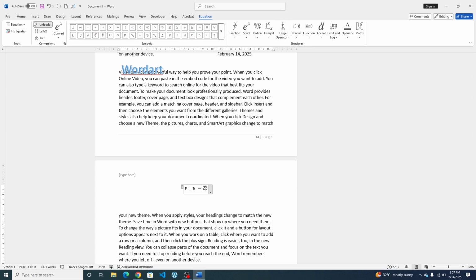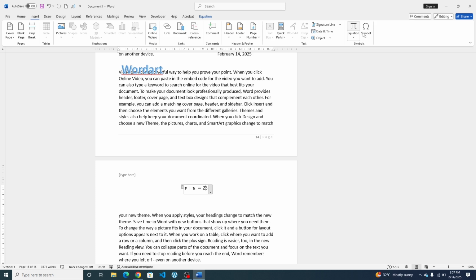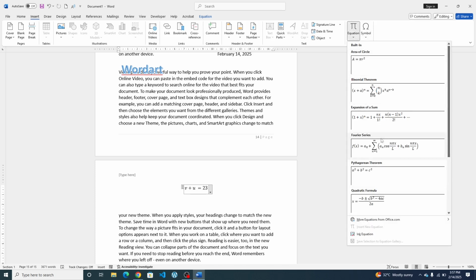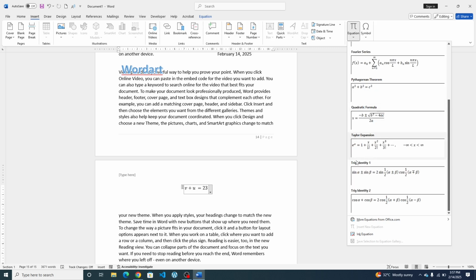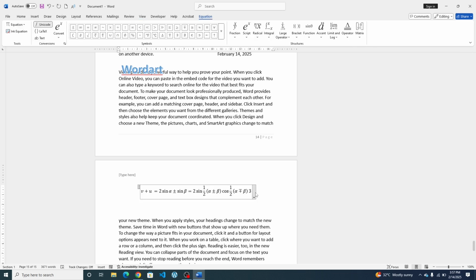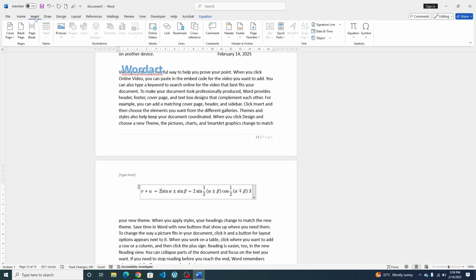So going back to the insert tab, we can also click on this drop down and choose from these equations. Here we have the area of a circle, we have binomial theorem, we have expansion of a sum, and we have a lot of them. Trig identity 1, trig identity 2, you can pick any of them you want. It has been inserted here. Let's go back to the insert tab.